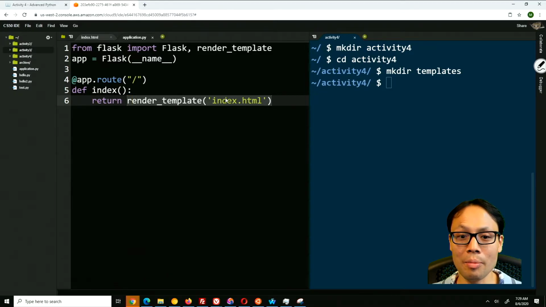So in other words, what's going to happen here is that rather than returning what we've returned before, variables, strings, sentences, today we're going to work with our index.html file, and that's what's going to be returned to our web page.